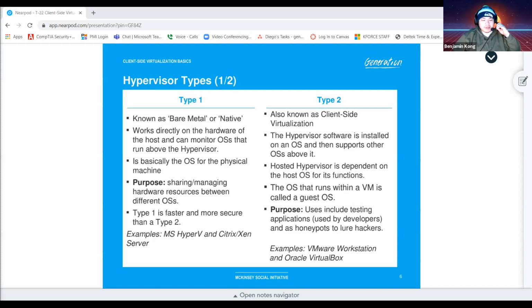Sorry, muted. Type 1 and type 2? Please. All right. Hypervisor types. Type 1, known as bare metal or native, works directly on hardware of the host and can monitor OSs that run above the hypervisor. It is basically the OS for the physical machine. Purpose, sharing, managing hardware resources between different OSs. Type 1 is faster and more secure than a Type 2. Examples, MS Hyper-V and Citrix Zen Server.